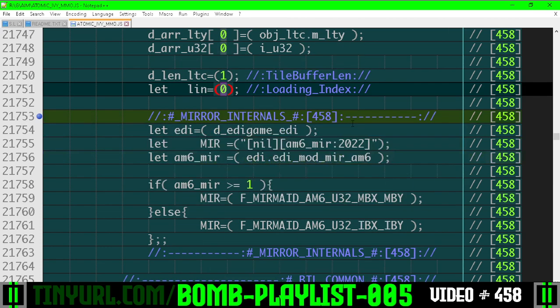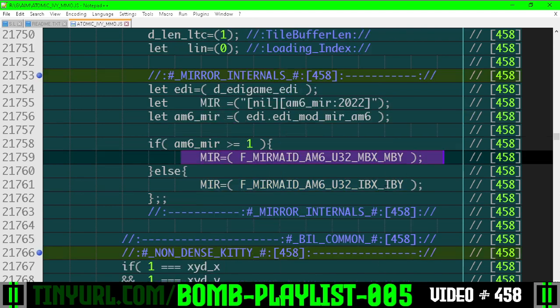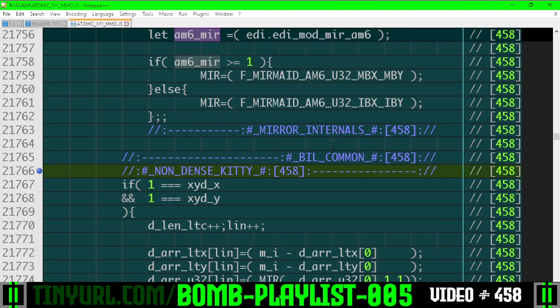We need to know whether or not we're going to mirror the internals, a shorthand reference to the editor, and a function pointer, which is going to be set to either the mirroring of internals function or our no-op function that just returns the original tile, depending on if the editor's mirror mode is turned on or not. So this is a shorthand reference to that.